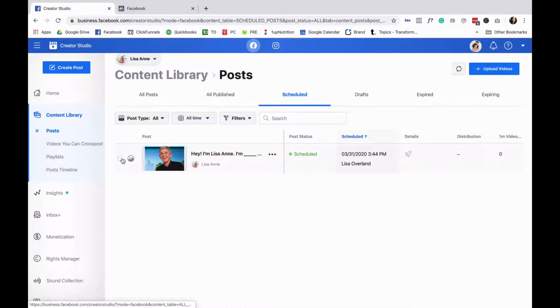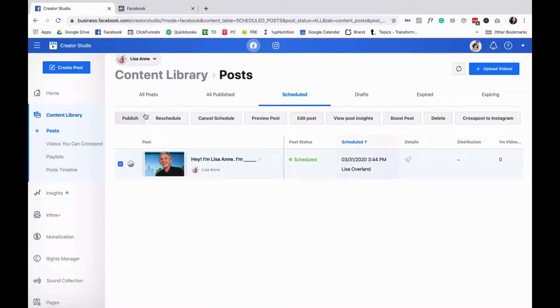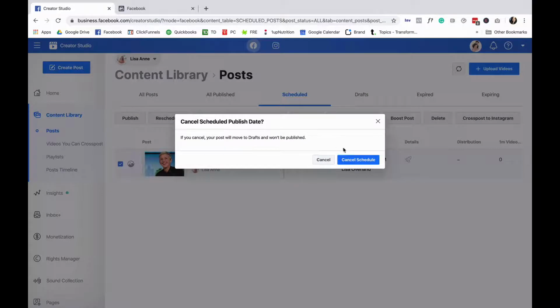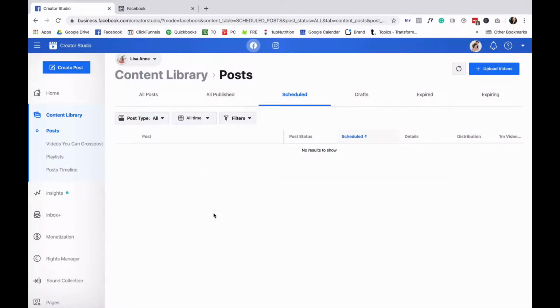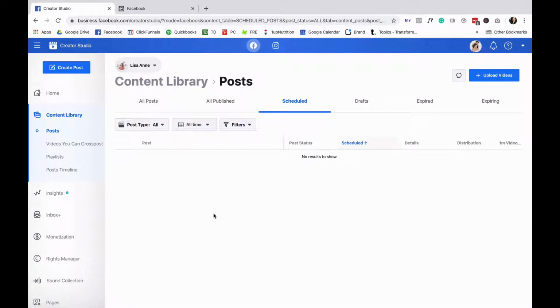So this is where, if you select it, you can either publish it now, reschedule it, cancel it, preview what it's going to look like, edit the post. You can view the post insights. Obviously, it's not going to have any insights. It hasn't been run. And if you wanted to, you could press this boost post, but I highly recommend you don't click on that button. There are other more effective ways that you can do that through paid advertising. So what I'm going to do is simply press cancel because I don't want that actually on my post. But that is how you can actually schedule out your post for the future.